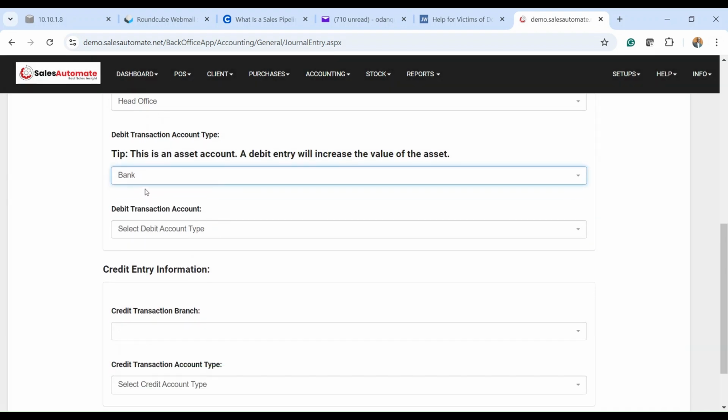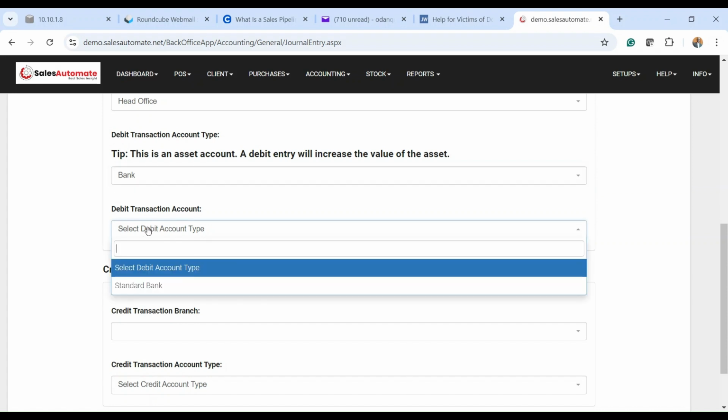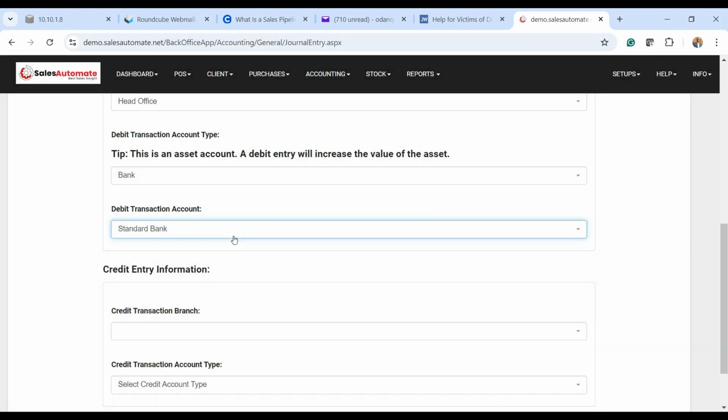And then it will give you a tip here that the bank you've selected is an asset. So if you're going to debit, it's going to increase the value. So a tip to help you know what you're doing. Then you choose the actual bank name.